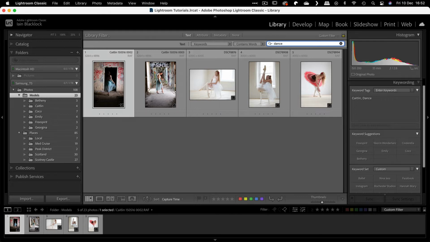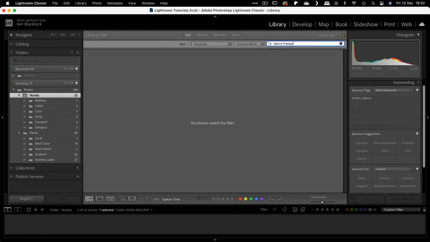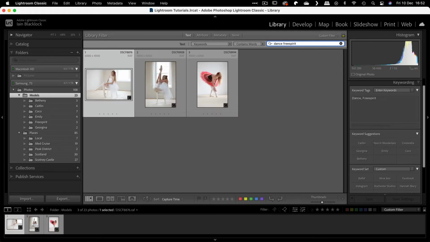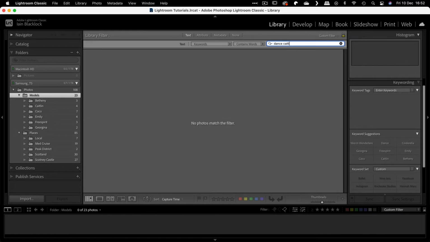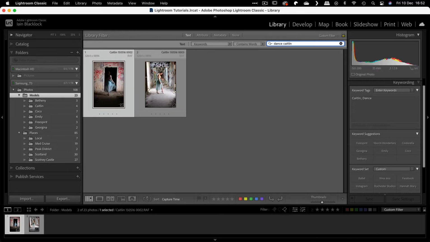But if I also add, for example, free spirit, you'll see it just brings back the ones of free spirit. Change that to Caitlin. There's the two pictures of Caitlin.